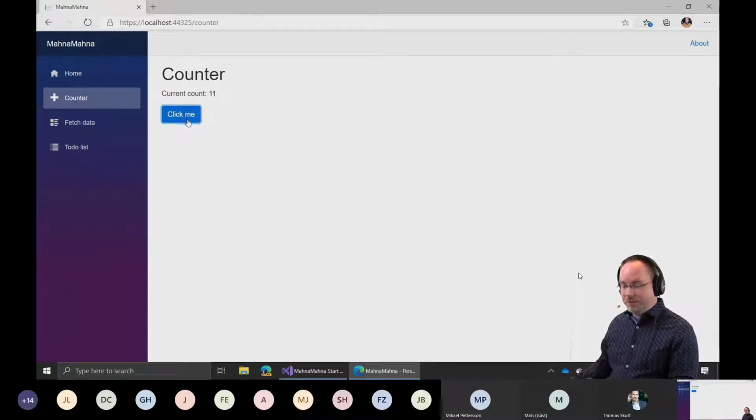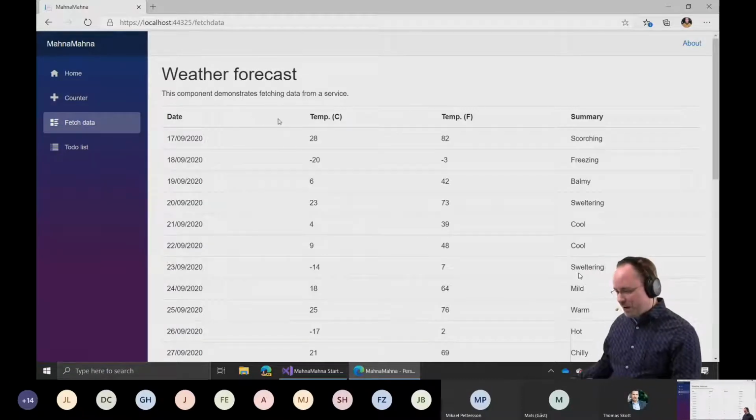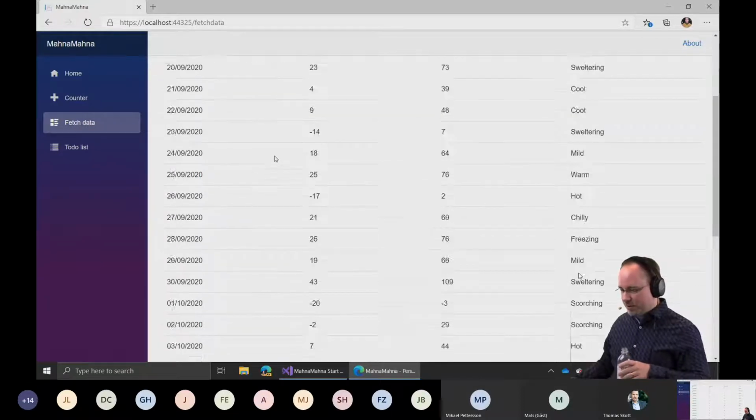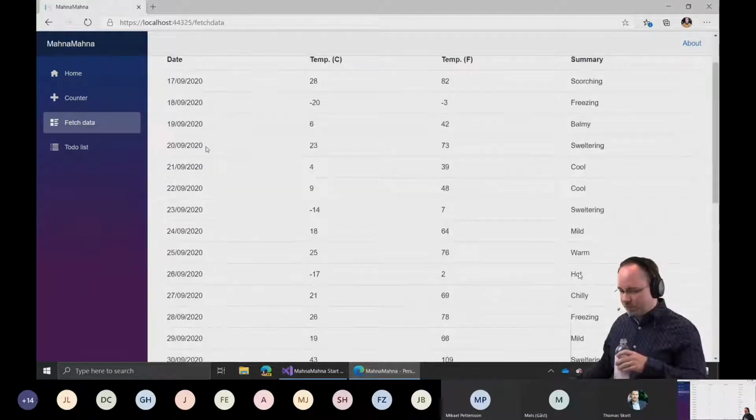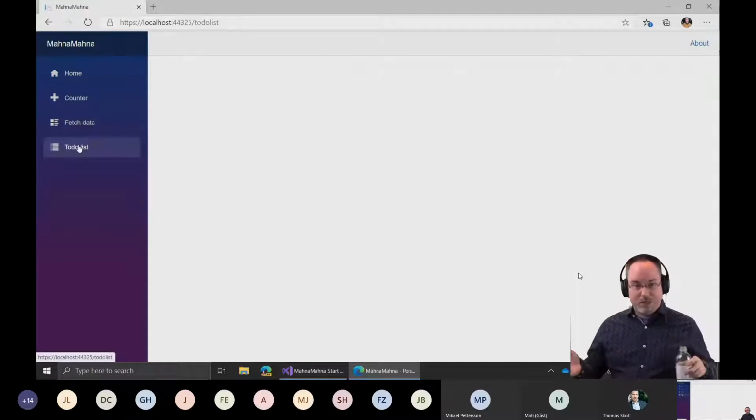Believe me, you will get stuck at this. Ooh, it's clicking. It's doing stuff. This is so much fun. Maybe I'm easily entertained. Then we have a weather forecast. So this gets data from the server. And we have a to-do list, which we're going to build together.